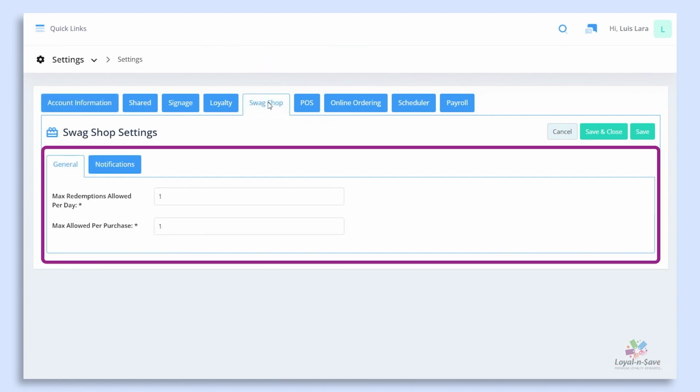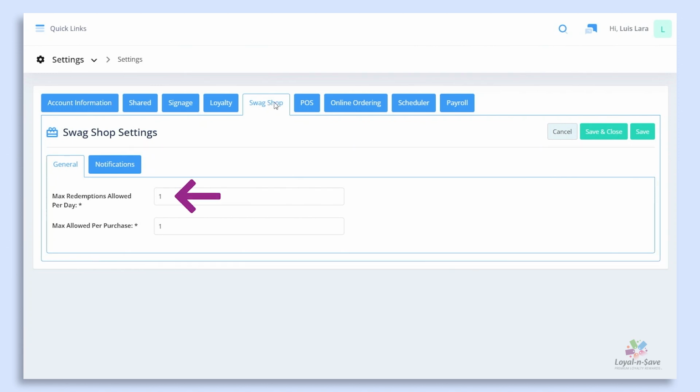From here, you can set your max redemption allowed per day and your max allowed per purchase. First, let's look at the max redemption allowed per day. Right now it's set to 1, but we can change this number to any number of redemptions allowed per day. Let's change this to 10.